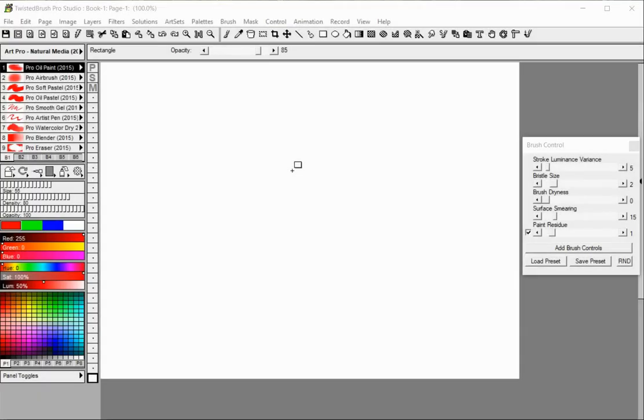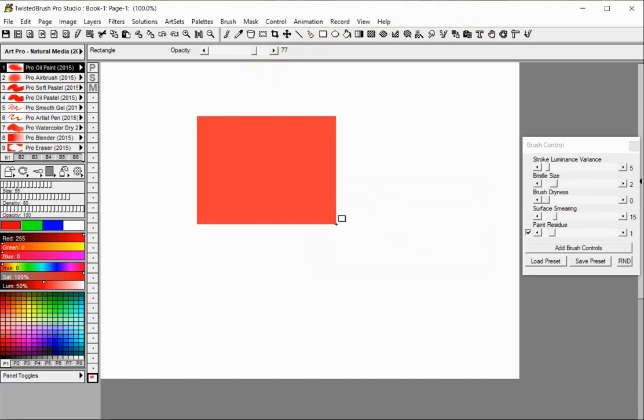Welcome to TwistedBrush Pro Studio. In this tutorial you will learn some tricks about the tool's usage. All the tools in TwistedBrush are placed on the toolbar. To use a tool, you first have to select it, adjust the parameters for it, and then click and drag on your canvas.